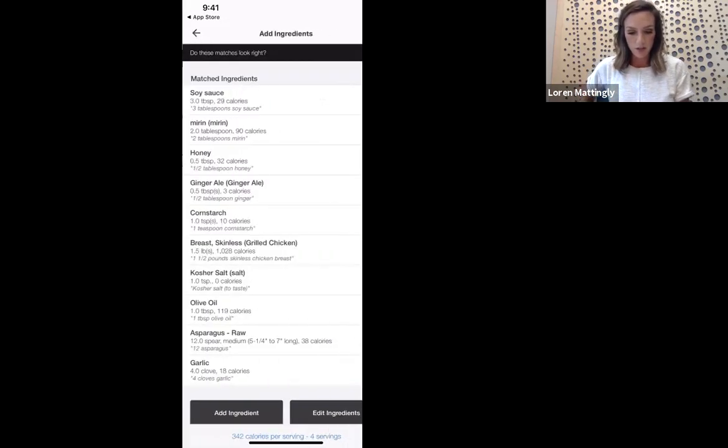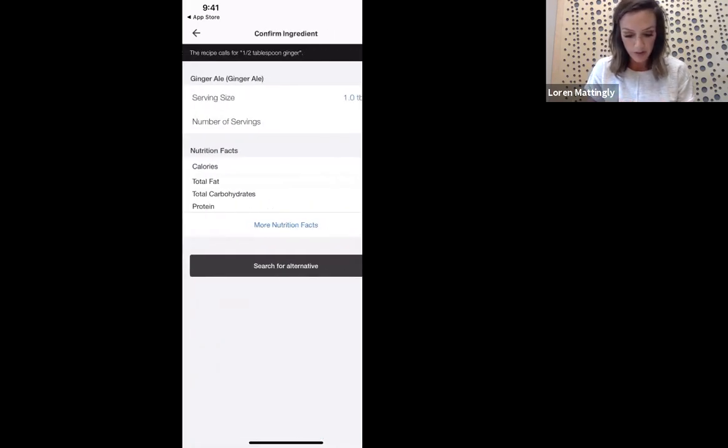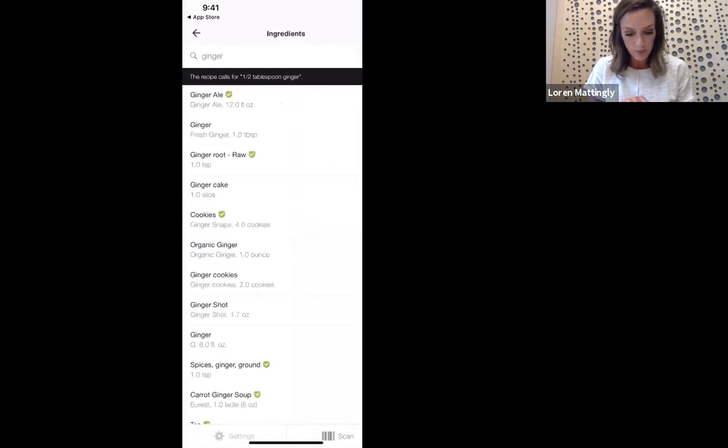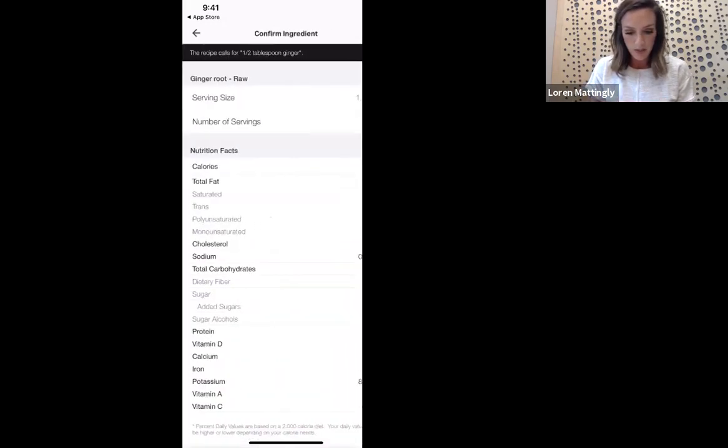It's going to match the ingredients. Now you want to make sure that it's just matching up correctly. So for instance, the ginger ale here, we are not looking for ginger ale, so we're going to search for an alternative here. We're just looking for fresh ginger. So we're going to grab this here.